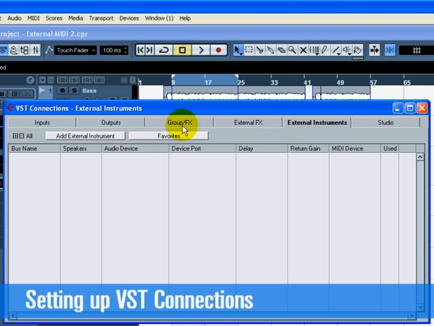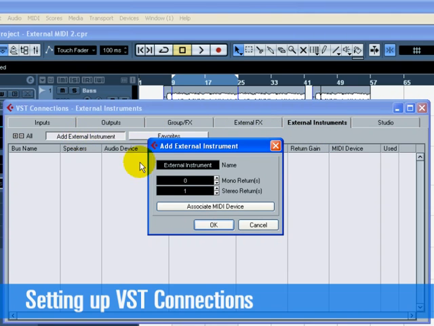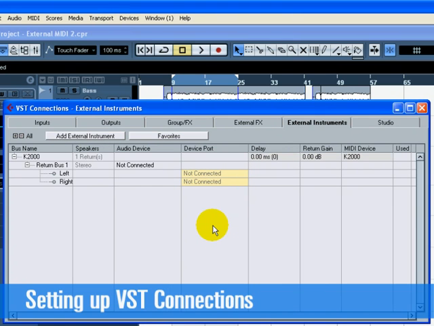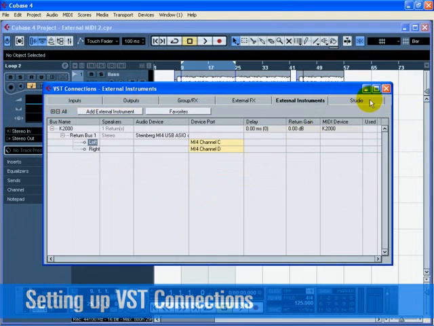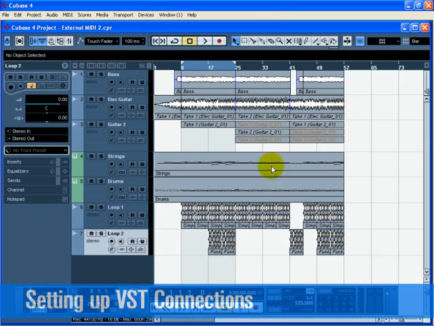Click on Add External Instrument and type in K2000 into the name field. We want the audio from the K2000 to be in stereo. Choose 1 for stereo returns since the K2000 has a left and right output. We have made a MIDI device earlier, so let's click on Associate MIDI Device and choose the K2000. Click OK to close the Add External Instrument window. Make sure that you select the correct inputs and outputs for your new external instrument bus. Close the VST Connections window and select the Loop 2 track.